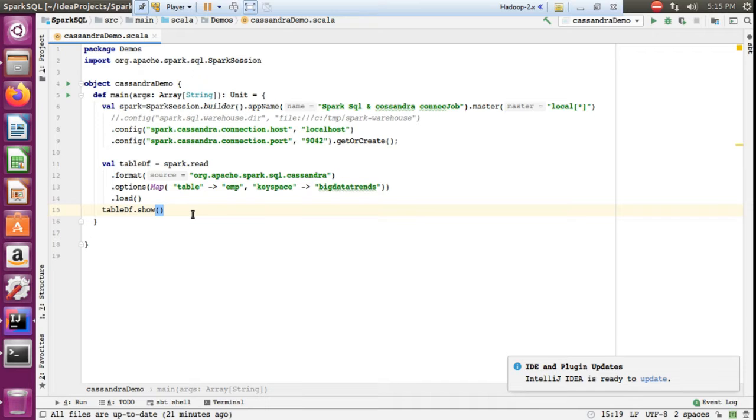If you want to connect to Cassandra from Spark, in the Spark session you have to add the config. You can add all the Spark related configurations here, the same ones you would add in spark-submit configurations. Similarly, for this demo I am using the same config option here.